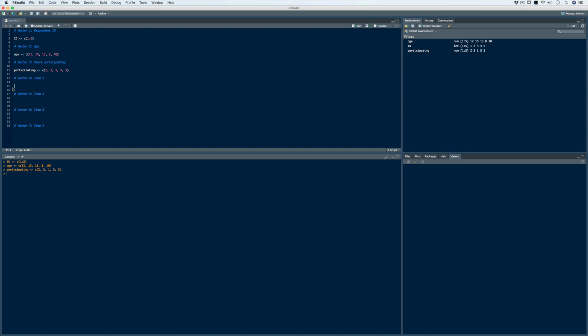So once again, thinking about the concept of a data frame and how it might look in an Excel data sheet, each respondent ID has its own column, the age of the respondents has its own column, the years of participating has its own column, and then each response to each item will also have its own column.